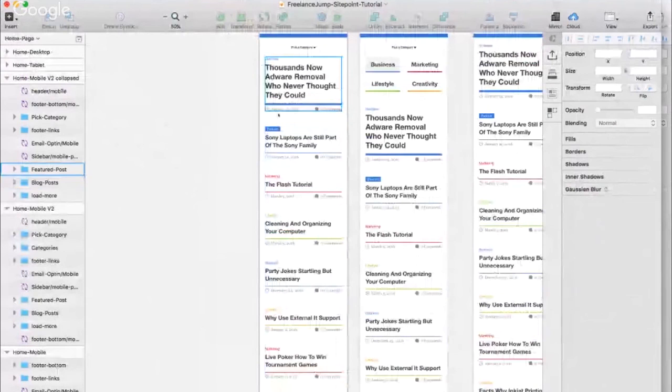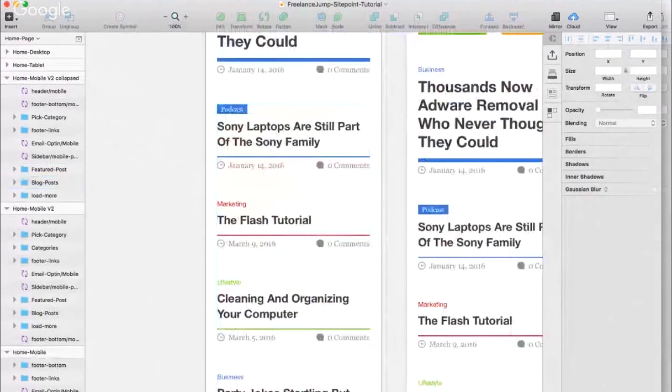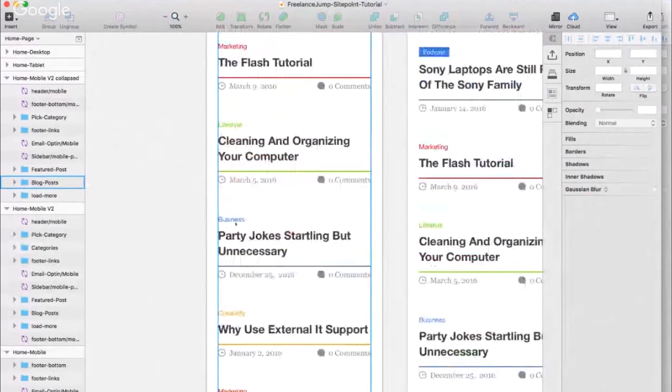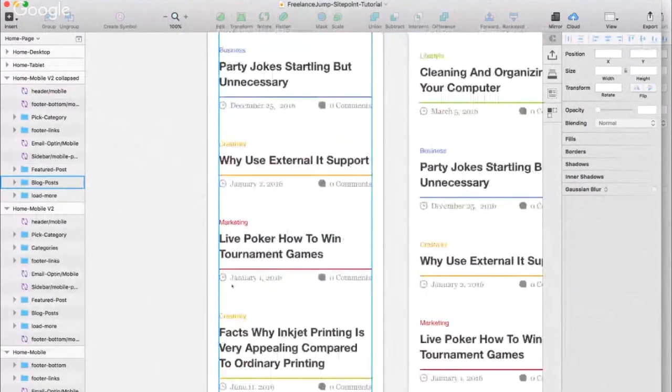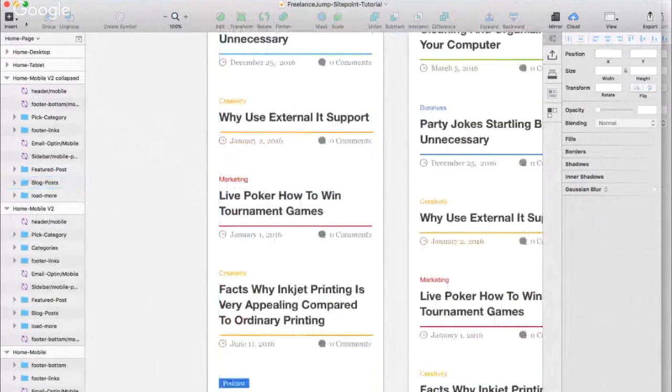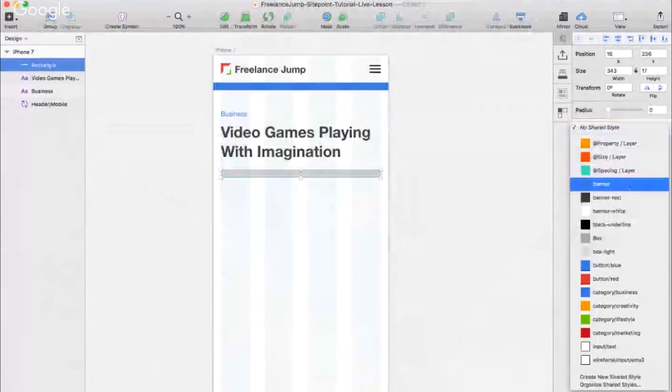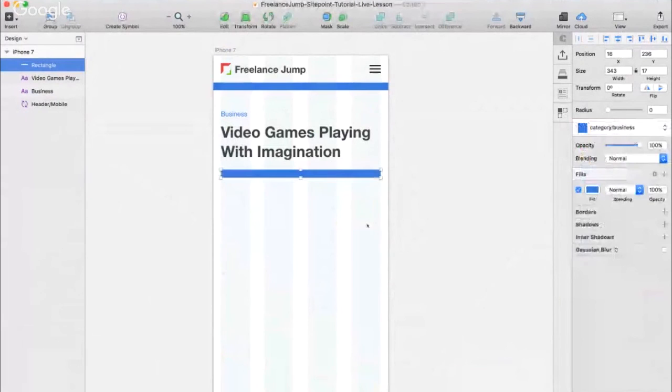For instance, you have business, which is blue. You have your podcast, which links to the podcast, and that actually has a white color with a blue background. You have marketing, which is red, lifestyle, business again, creativity, and so forth. So we want to keep that in mind. Go here, and we have a banner color for category business.